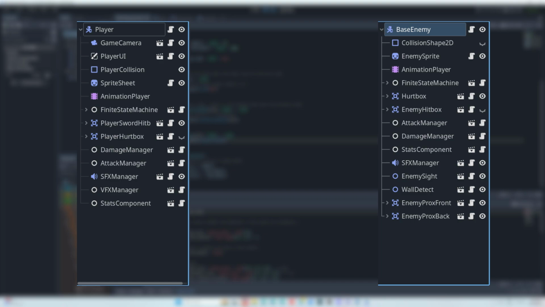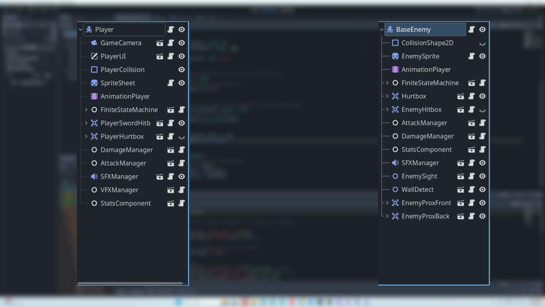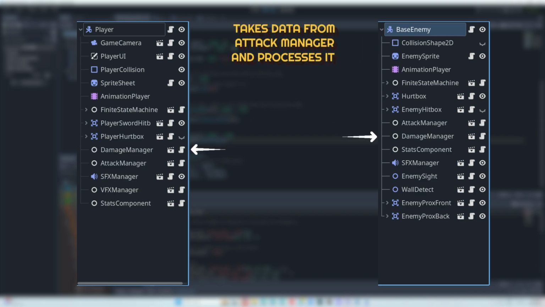For example, the attack manager component handles all outgoing attack data like health damage, posture damage, knockback, and much more. And the damage manager component receives that data and applies it to the object, reducing health, triggering hit reactions, and so on.